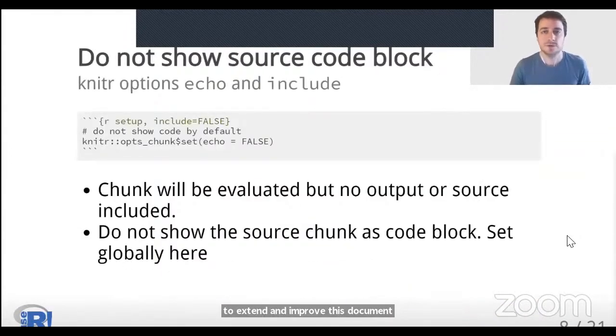But when creating a report to publish, the first thing we want to do, unless it's for a demo or example, is to hide the source code from the document. For that, you will need to set the echo knitr chunk option to false. You can set that globally using the opts_chunk object in knitr, and this will apply the echo false chunk option to any of the following chunks. You don't have to set that on a per chunk basis.